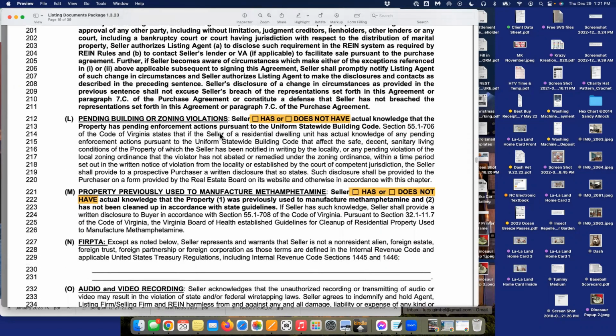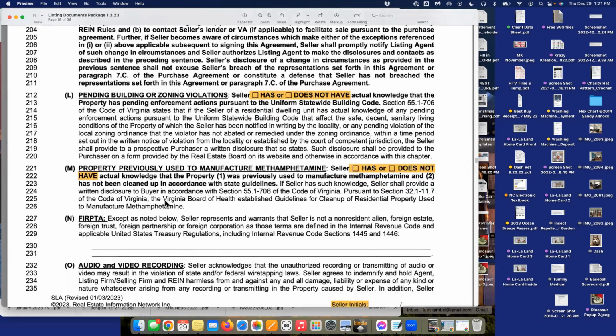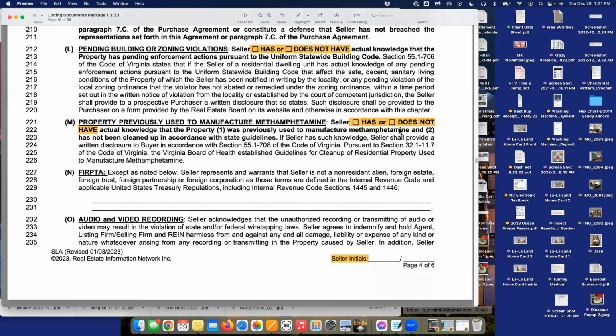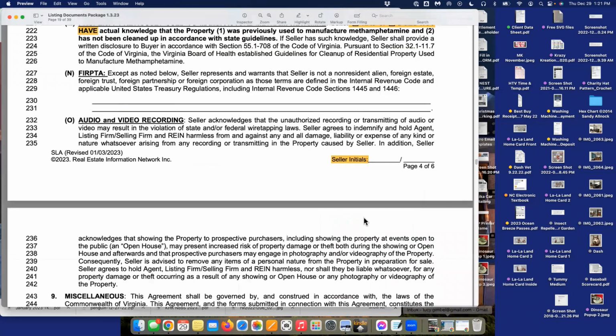Pending building or zoning law violations, has or does not have actual knowledge. The property used to manufacture meth has or does not have actual knowledge. Initials at the bottom of the page.